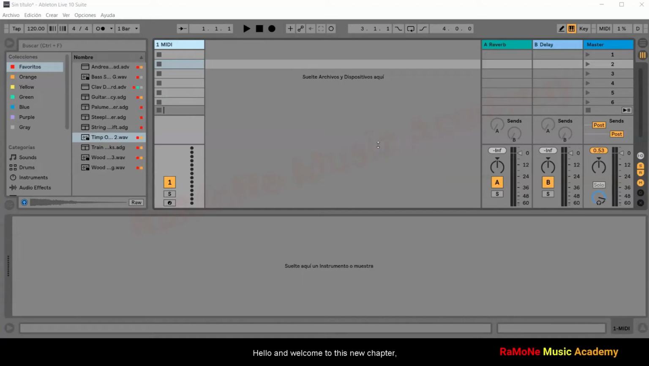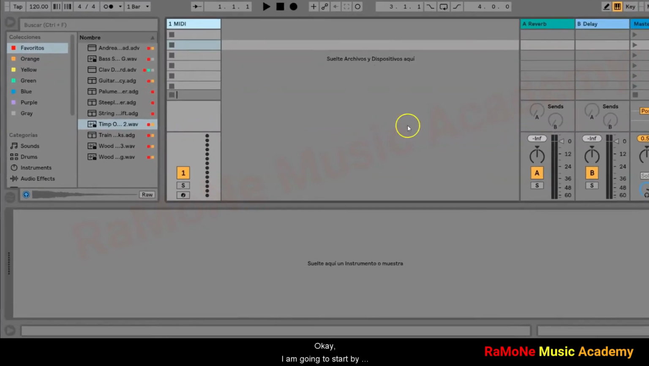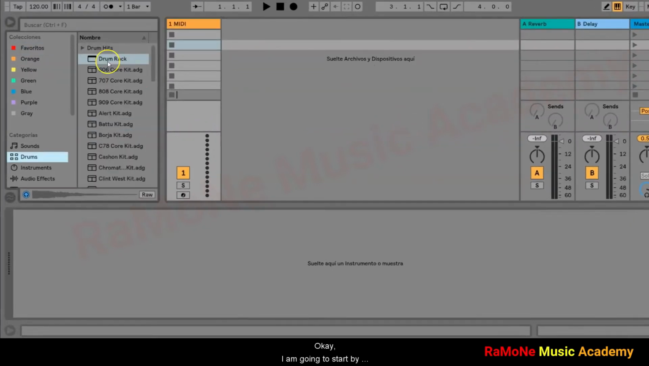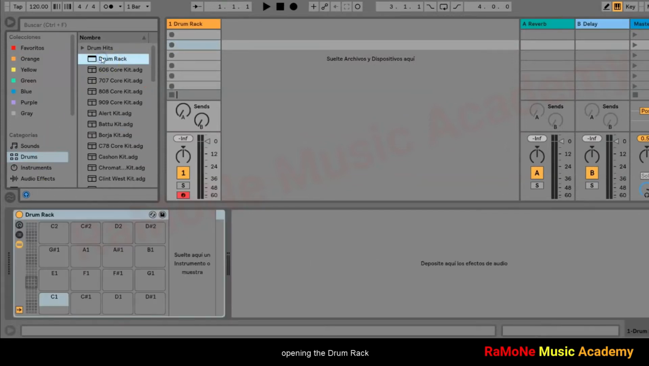Hello and welcome to this new chapter, Drum Rack, of Ableton Live 10. In this chapter we are going to see how drum rack and macros work. Okay, I am going to start by opening the drum rack by double-clicking here in drums.